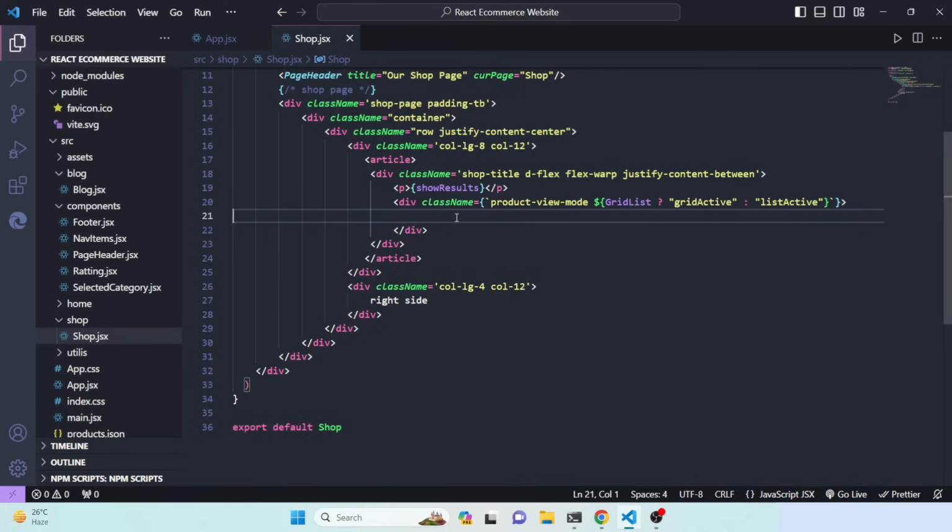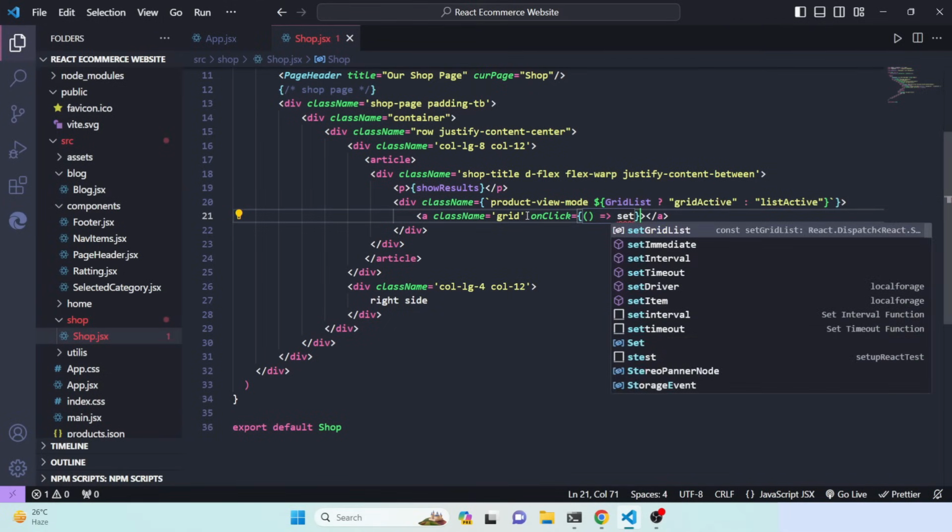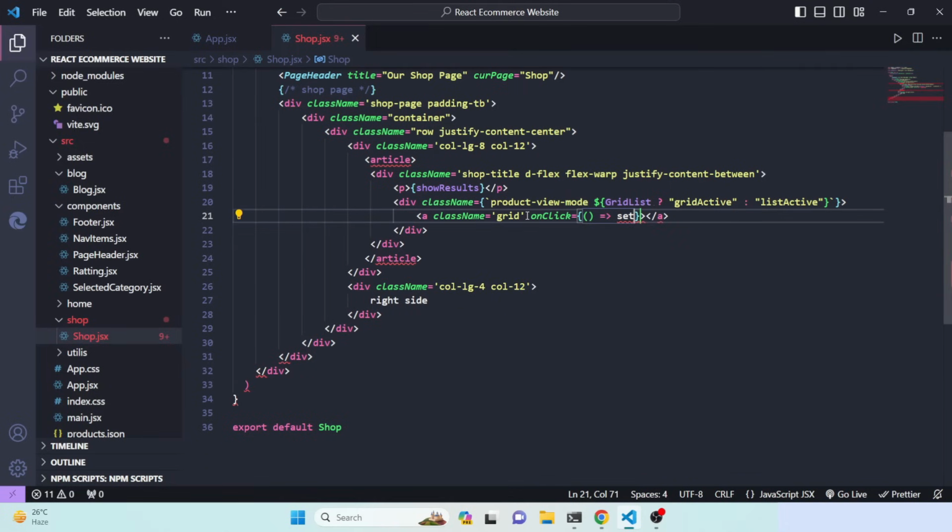So here inside this div we'll take an anchor tag, and actually let me delete this href, we don't need this. We'll define a class name that would be grid, and we'll define an onClick, and here we'll pass an arrow function, and that would be set grid list. Actually, drag and set grid list, and we will define not grid list.